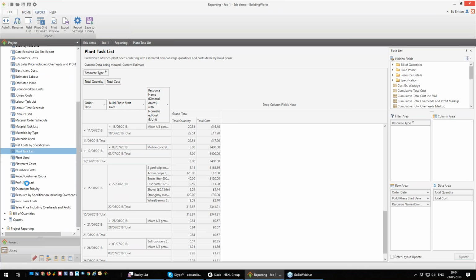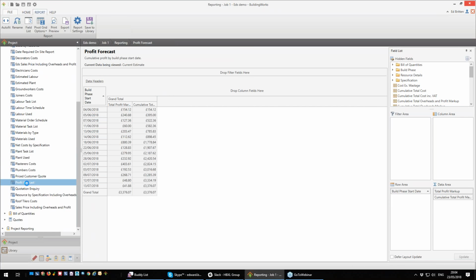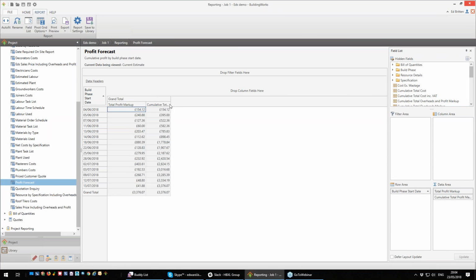Profit forecast. Now this is showing the net profit. Okay, so with the overhead, profit has been taken out. So this is the actual pound notes that you are going to make clear profit. It's your net profit figure. So you can see it as you're going along, and then you can see a final figure.